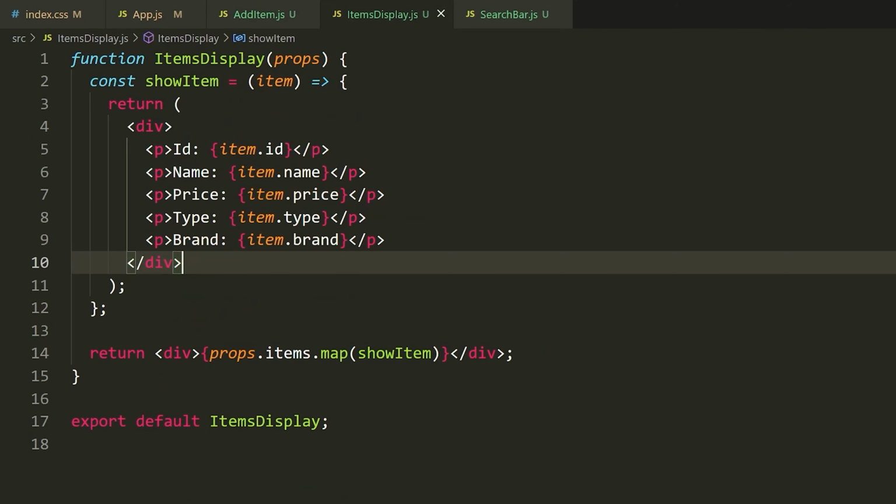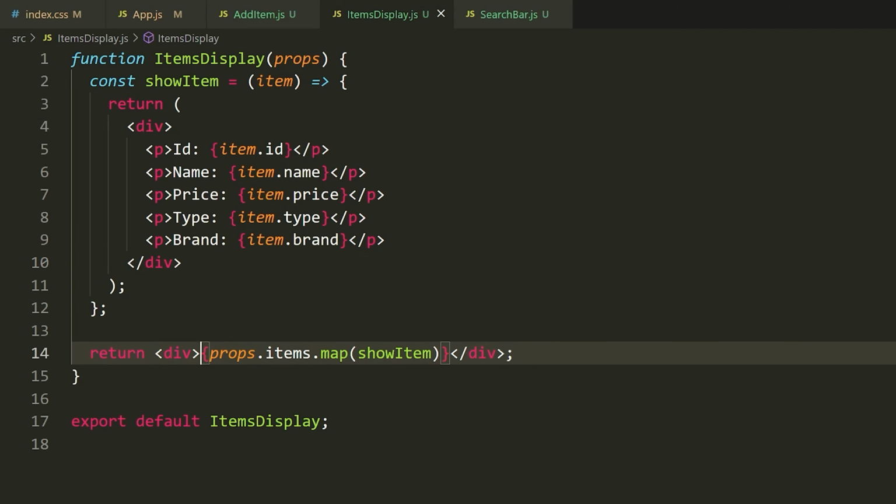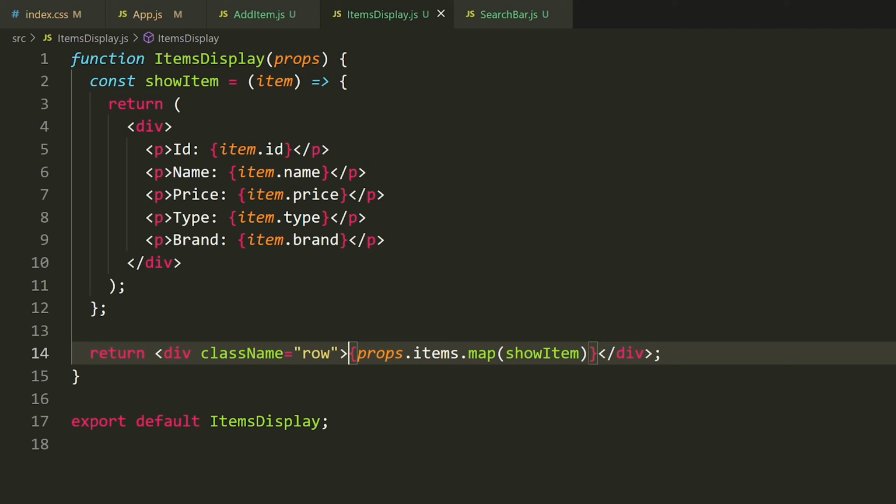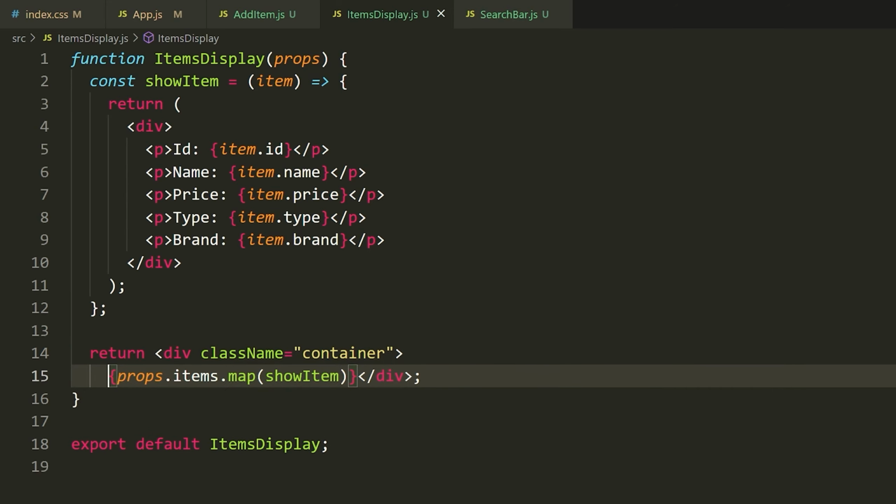All right, so let's go to items display, and we're going to actually write a lot of stuff here to make sure that we can actually show our items in a table. Okay, so first of all, we need to actually create a table, right? So I have my div here. I'm going to call this class name is equal to, and then row. That's fine. Or sorry, not row. This will be a container. And then inside of here, I'm going to have 2 rows. One row for a header I'm going to create that just says items, and a second row for my table. So I'm going to make 2 rows.